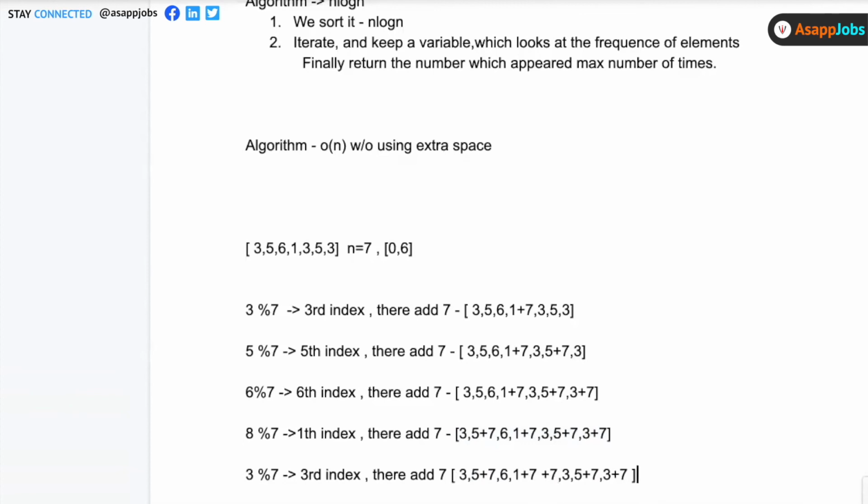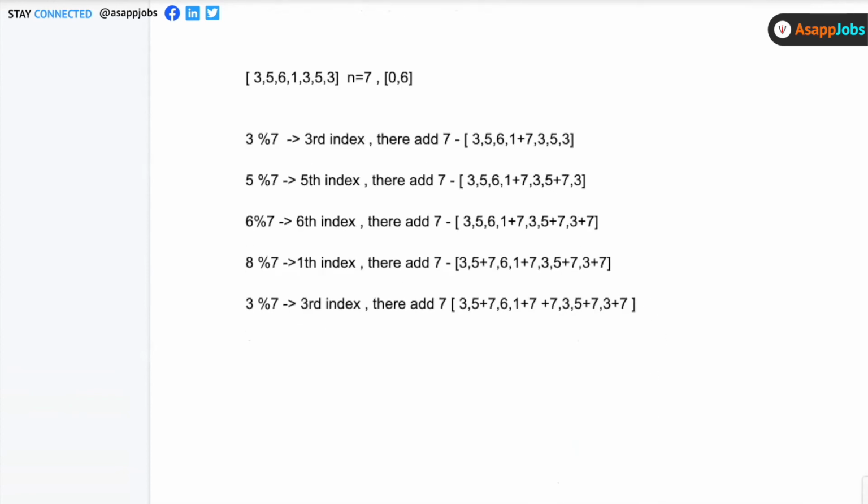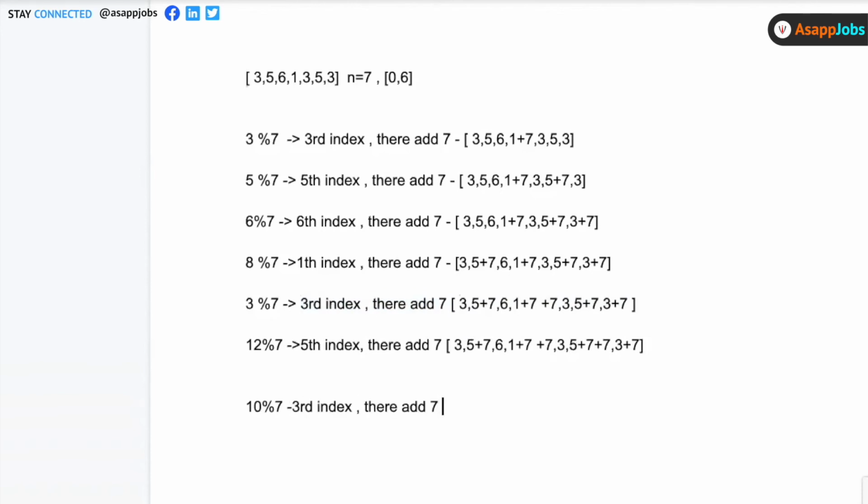And then the next one is 5 plus 7, which is 12, modulus 7, which is equal to the fifth index. There add 7. So at the fifth index, it is 5 plus 7 already, so I add a 7 to this now. And the last one is 10. 10 modulus 7 is equal to the third index. So this now comes out.